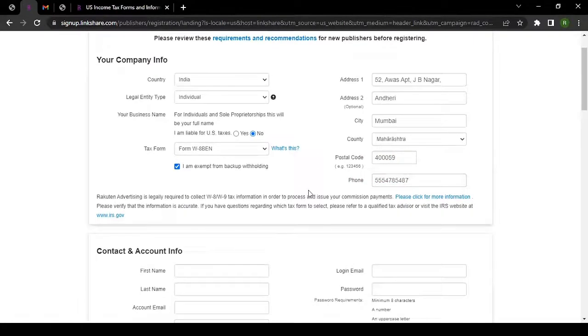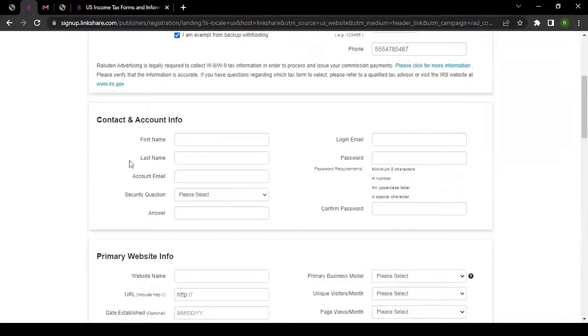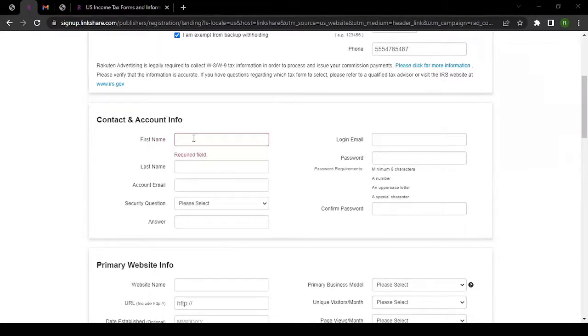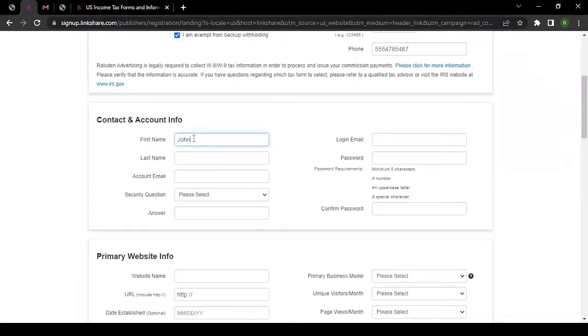After filling in this information, you can go to the next section, which is contact and account info. You can mention your first name, last name. Again, all the information that I'm filling in here is just for this tutorial purpose, so it is dummy. But when you fill in your information, you have to be accurate. This is very important.